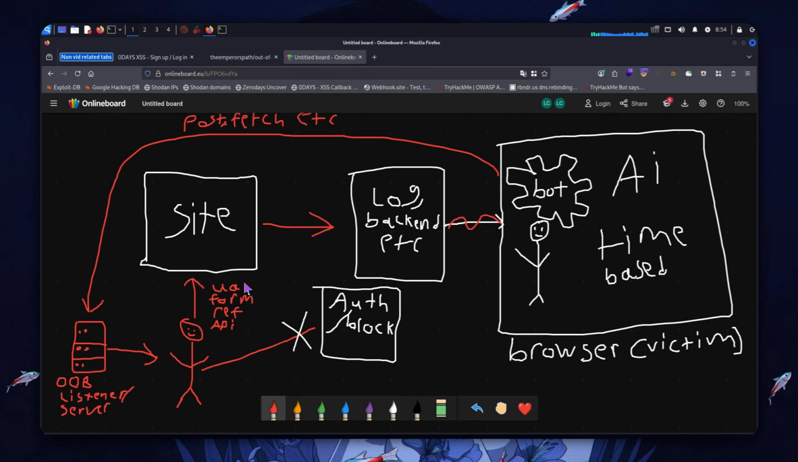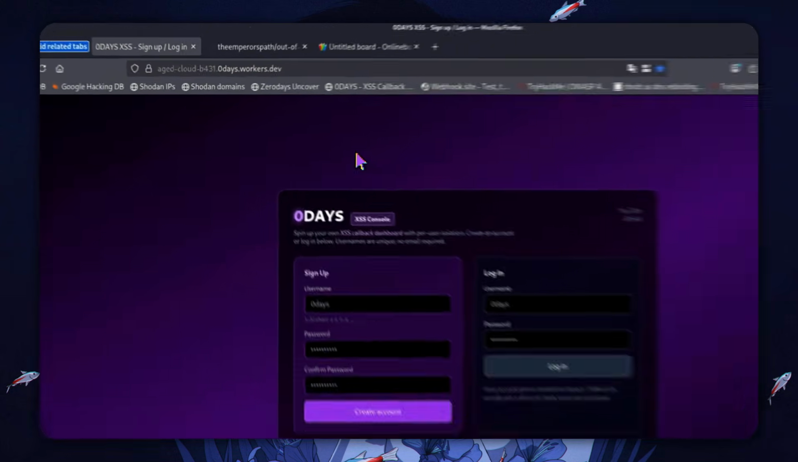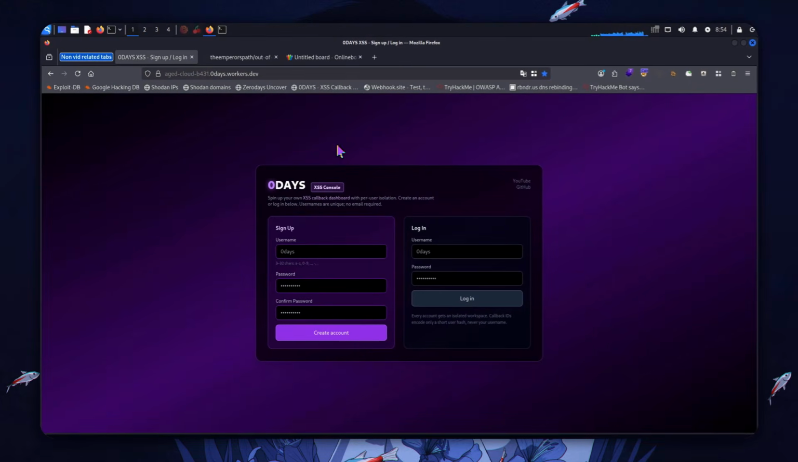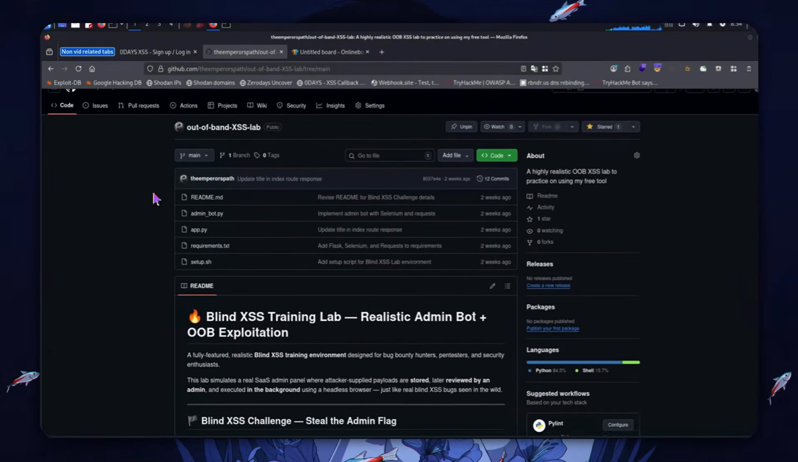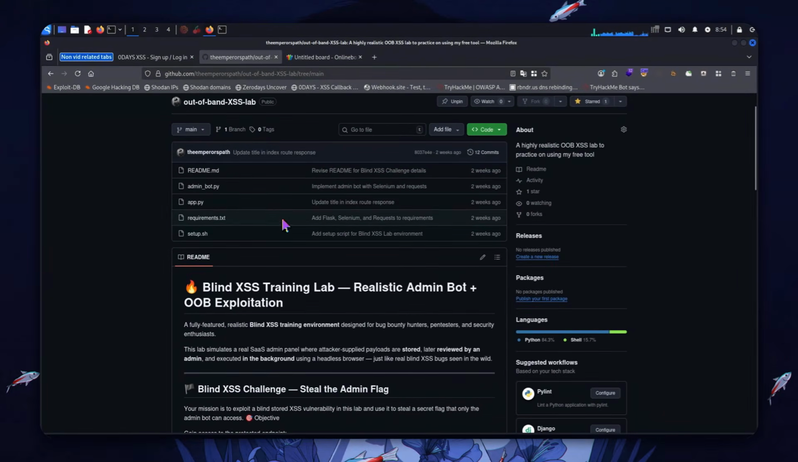It's fun. So I'm going to jump into a demo of how you can use this tool to find and get proof of concepts for blind cross-site scripting. And we're also going to jump into this lab I've created. The link to both of these is in the description.